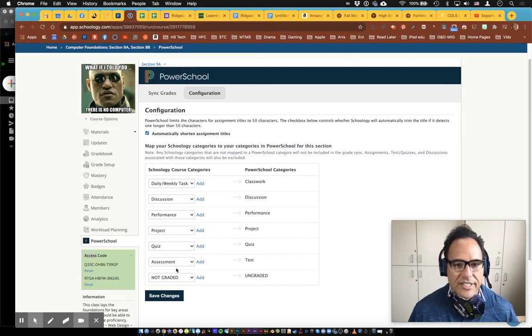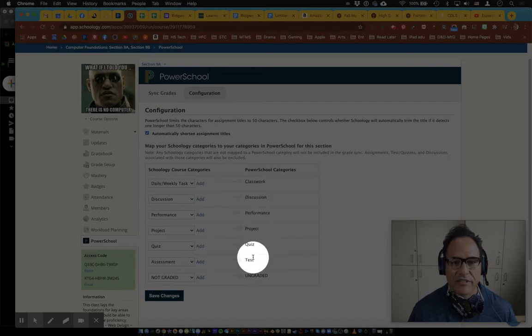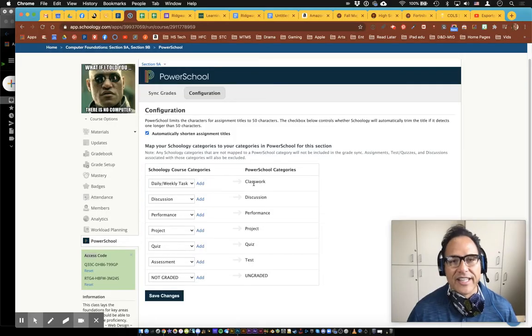You see two columns here. One says Schoology course categories. The other one is PowerSchool course categories. This is the one where you're going to pick which one is going to be matched up with the PowerSchool categories. So these are set. You can't change these in Schoology. What you see there is currently the categories that you have available in PowerSchool.